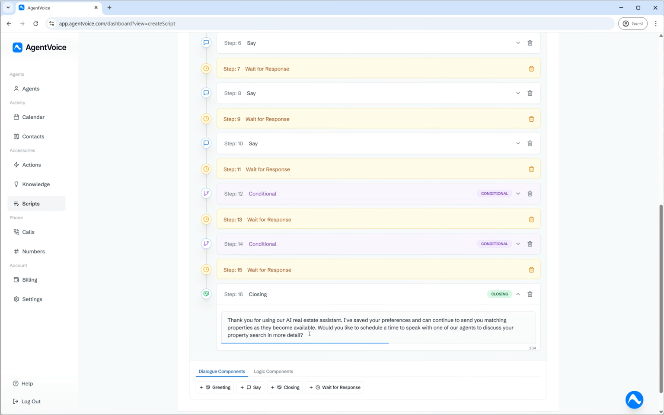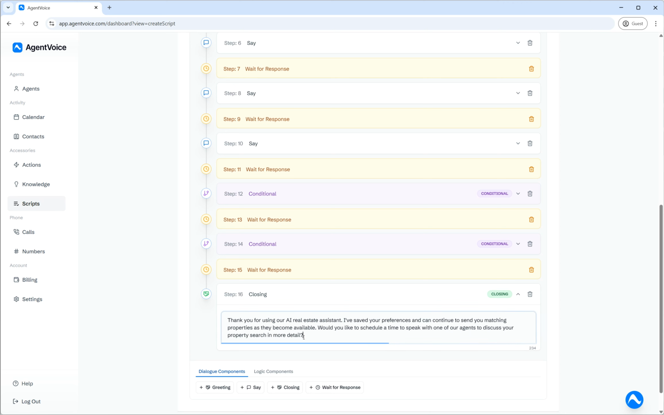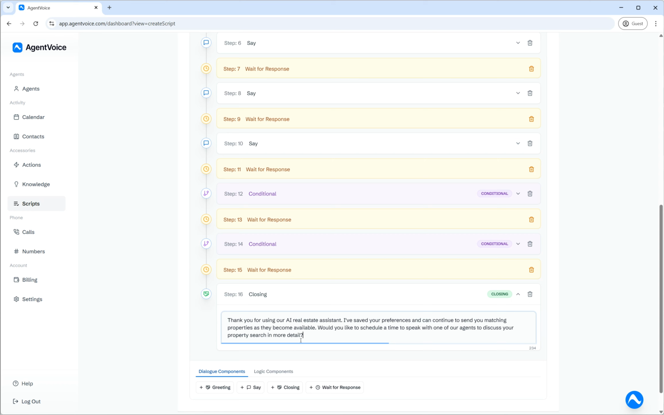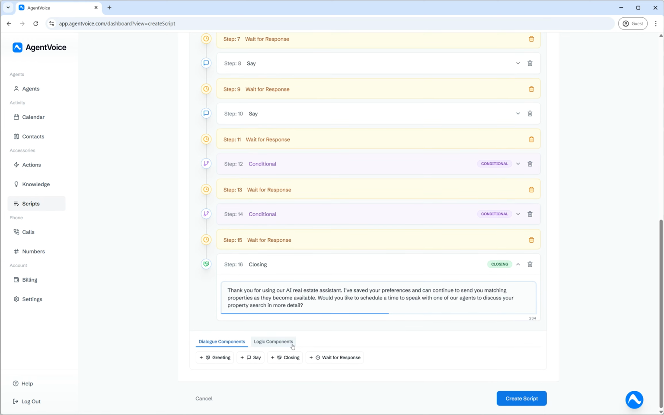Then we have this closing block, which essentially says, what do we say once the conversation's ended and everything's satisfactory? Say this, right? This is what we want you to say. And this is typically where the agent's going to hang up as long as it doesn't continue from here. "Would you like to schedule a time to speak with one of our agents to discuss your property search in more detail?" If they say yes, if they say no, then it'll end up ending the call. "Thank you for your time today," et cetera. So that's how you can build the scripts.